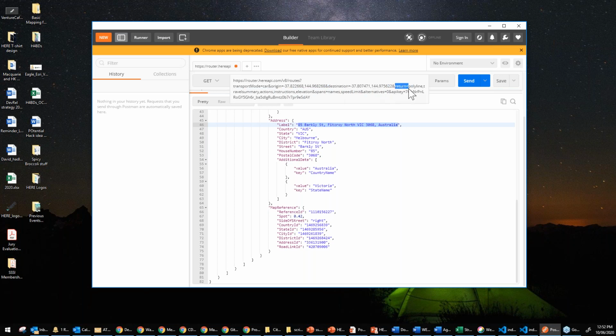What I'm going to ask in return is to give me the polyline of the route, and also the travel summary, the actions and instructions. The actions are the actions that the driver needs to take, and these are some human-readable instructions for the person to understand it. I also want the elevation of the route as well, like how high and how low it's going to go.